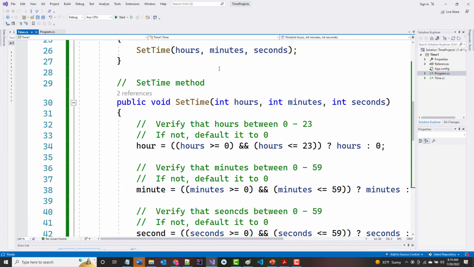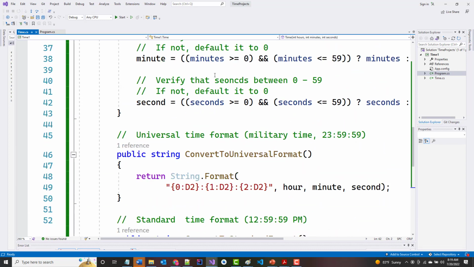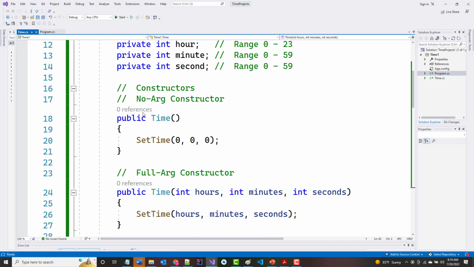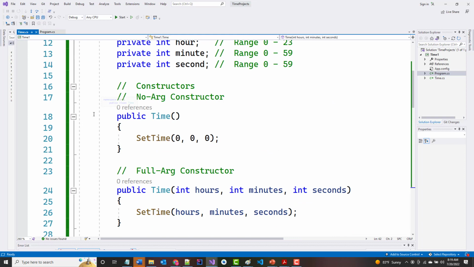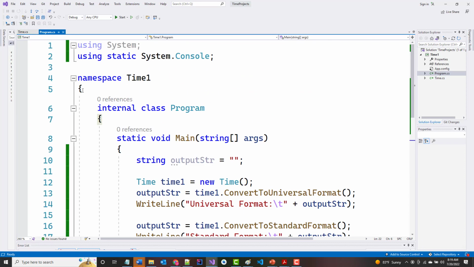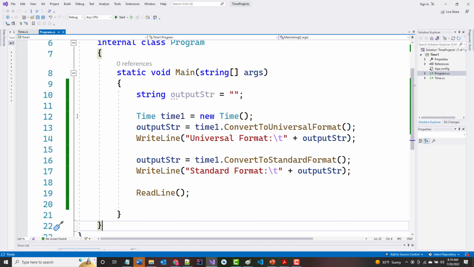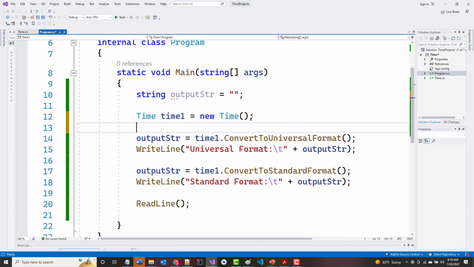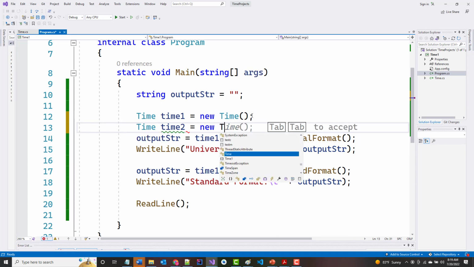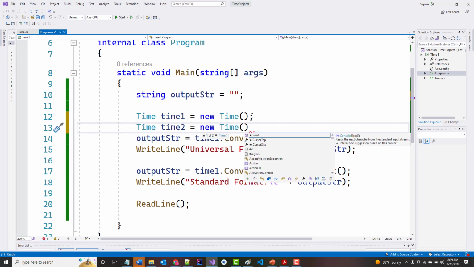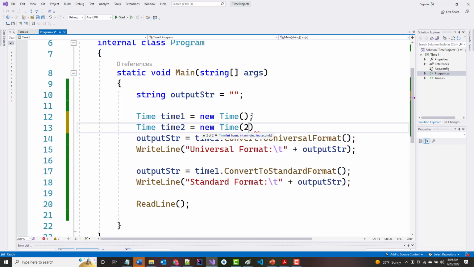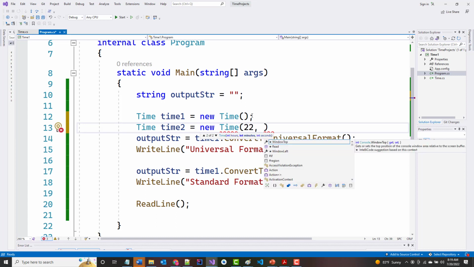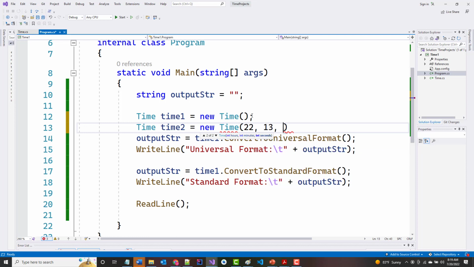So I'm going to come in here and make some more time objects, and print them both in a universal way and in a standard way. So let's create some more times. Let's make a time 2 equals new time, and put in some valid numbers. I'll put in 22, that'll be the hours, 13, that'll be the minutes, 47, and that'll be the seconds.